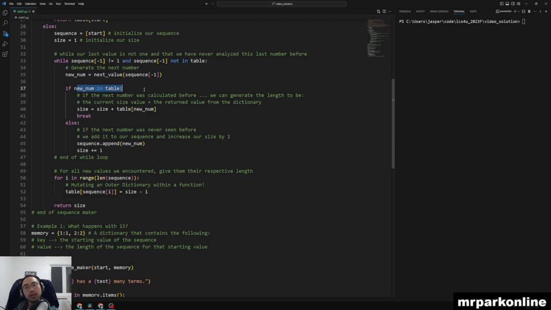At any point, as we keep generating these new numbers in our while loop, if we have ever seen one, then we can take our current size, which is updating right here, and we know the answer: the number of terms it takes to get to 1. So we're just going to add it onto size and break out of the loop. Otherwise, we have never seen it before, so we add it onto the sequence and increase our size by 1, because our Collatz sequence is growing. We're going to be increasing that as we go.